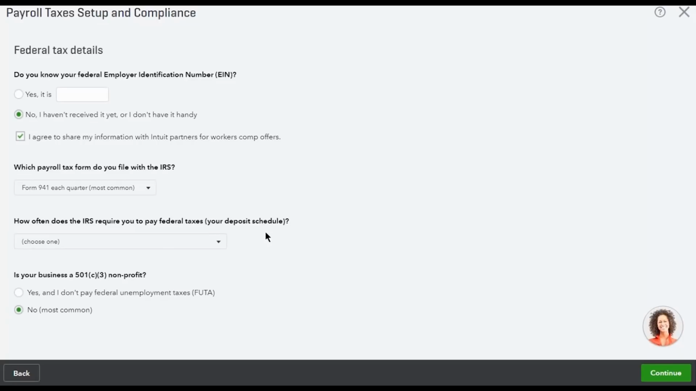So we're talking about the withholdings that you take out from employees' paychecks. You have to pay those to the government on a regular basis, and this is assigned to you. You're either going to be paying these semi-weekly, so after each payroll, on the 15th of every month, at the end of each quarter. So we've got all these different options. We pay ours monthly on the 15th of every month. And then it also asks you if your business is a nonprofit. Ours is not.